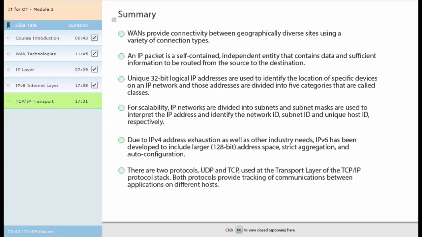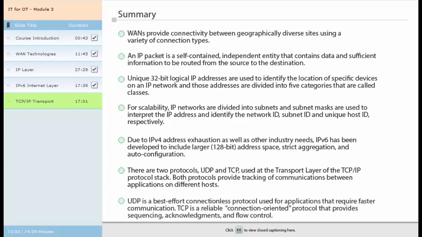There are 2 protocols, UDP and TCP, used at the transport layer of the TCP/IP protocol stack. Both protocols provide tracking of communications between applications on different hosts. UDP is a best effort connectionless protocol used for applications that require faster communication. TCP is a reliable connection-oriented protocol that provides sequencing, acknowledgments, and flow control.